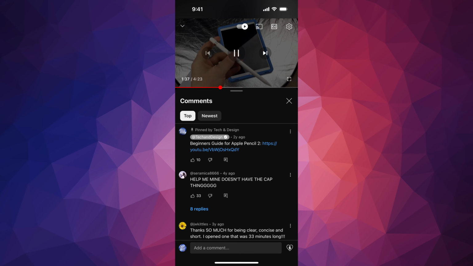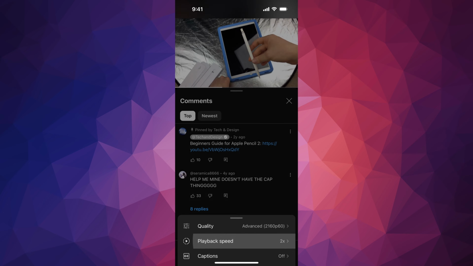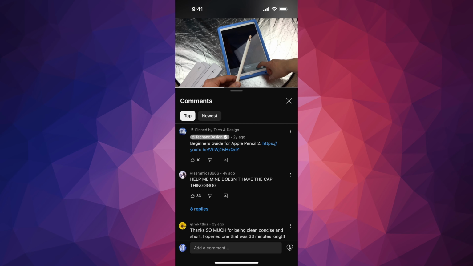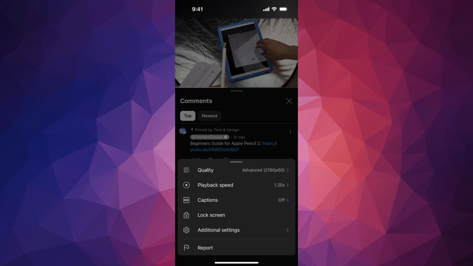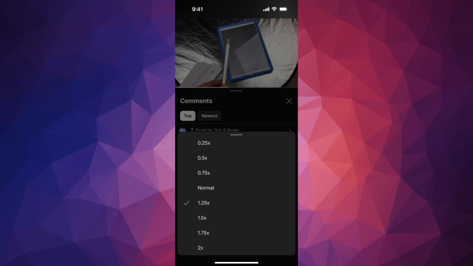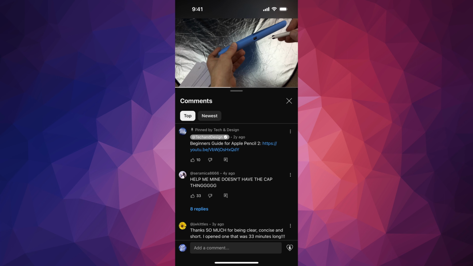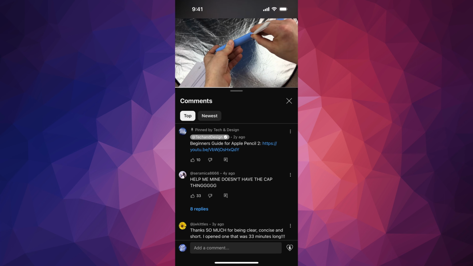And then we have everything in between. So we can choose, for example, 1.25 or various speeds right here that we've got. So once again, we have all of these speeds. We can make it normal if we want to just get back to normal. But that's how you guys can speed up or slow down a video that you're watching on YouTube.